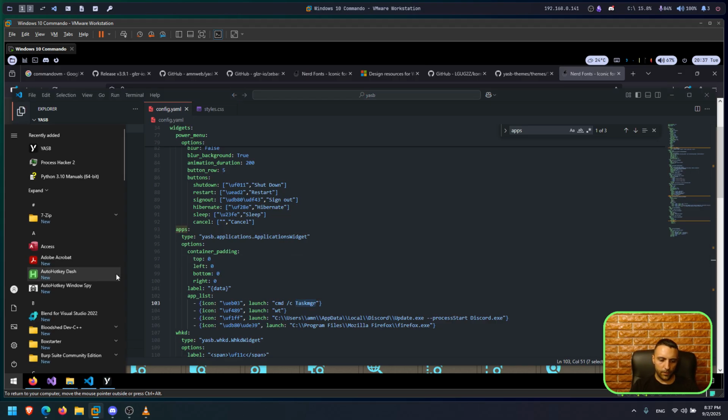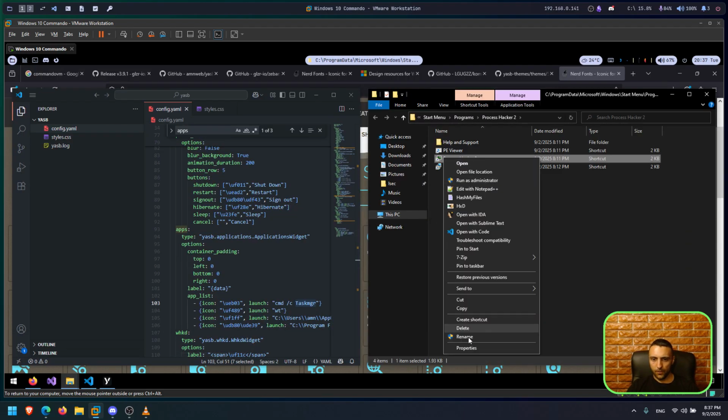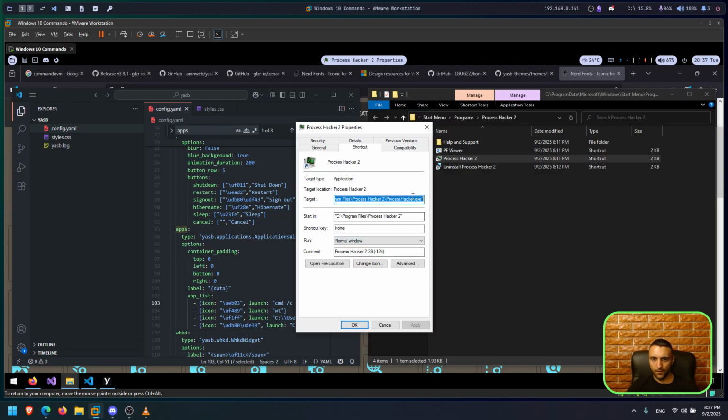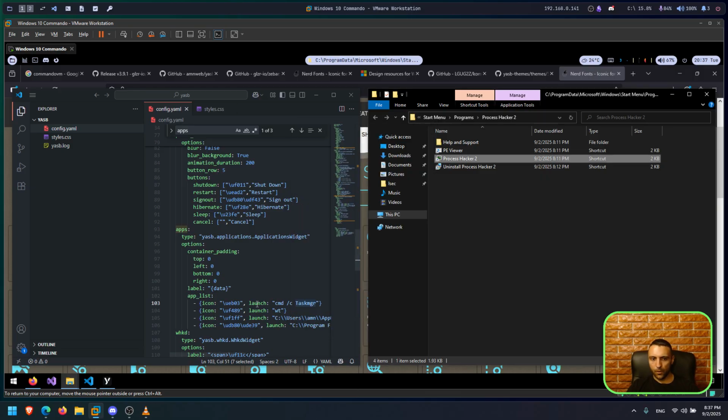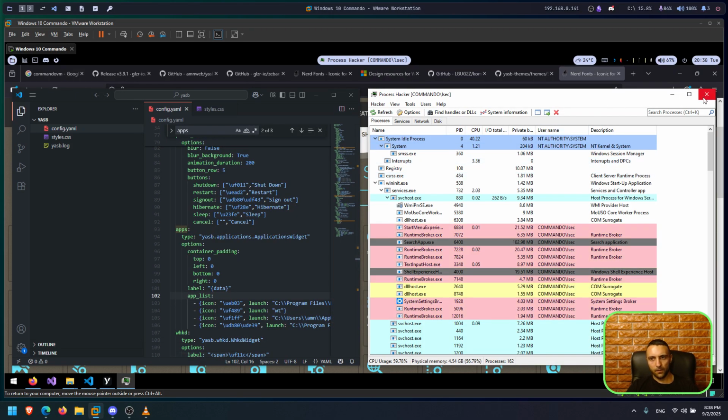So in that case, we need to find where Process Hacker actually is. For that, open file location, open properties, and there it is. Also keep in mind that when you do that, you have to make sure to use double slashes. If you do it once, it's not going to escape the character and you're going to face some issues. So always use double slashes, and always in quotes. Now if we run it, boom, we have Process Hacker up our sleeve, ready to go instantly.